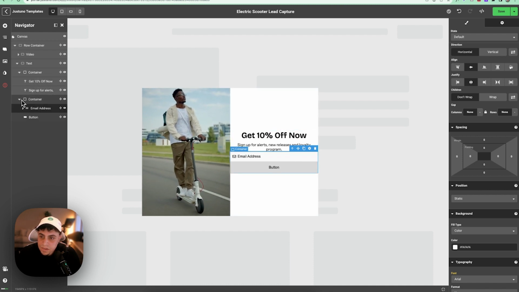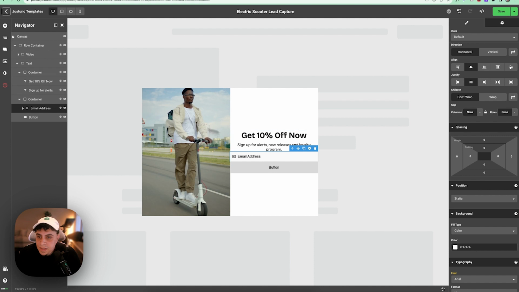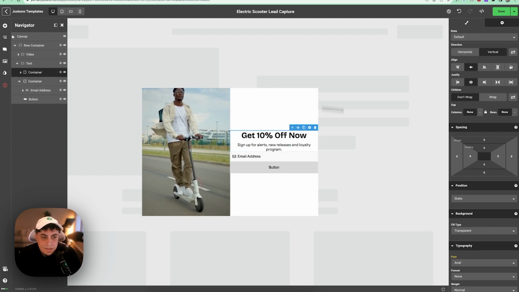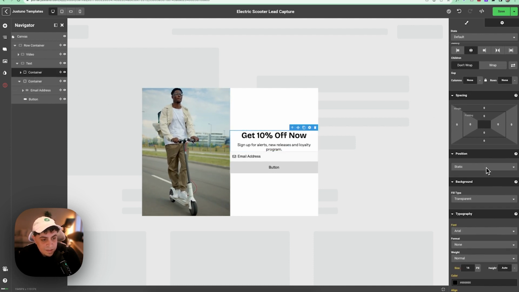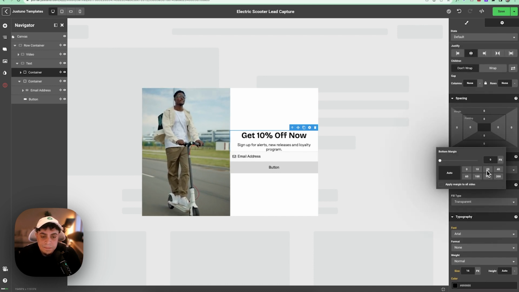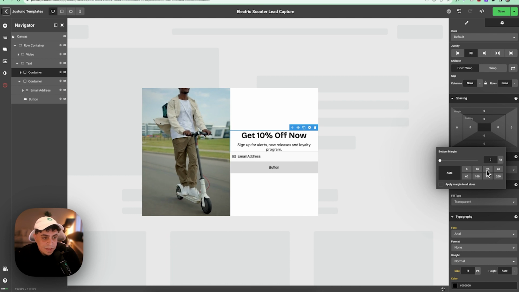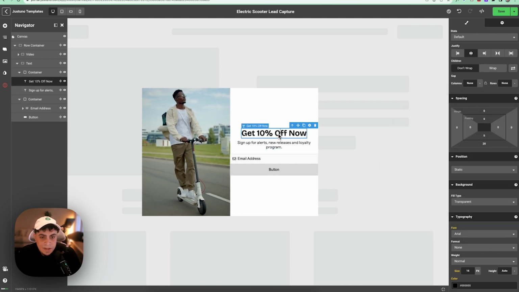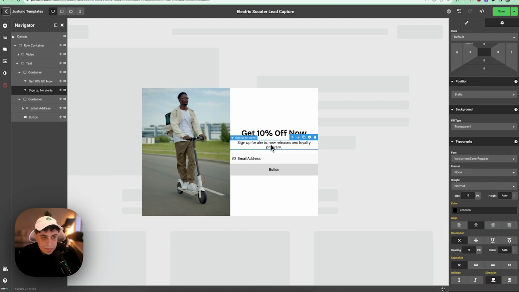Yep, this looks good. Okay, so now what I'm going to do is go to the text and the subtext container, and I'm going to give it a margin. So this is going to separate my text from my email field and my CTA button. I'm going to go ahead and give it 20 pixels in space.